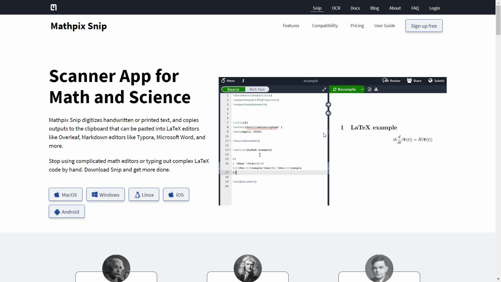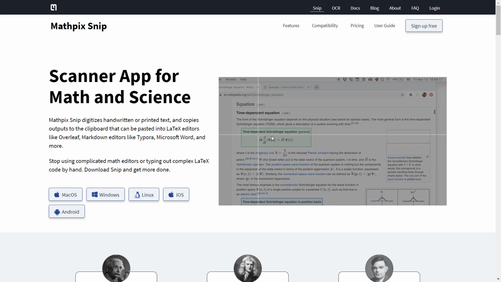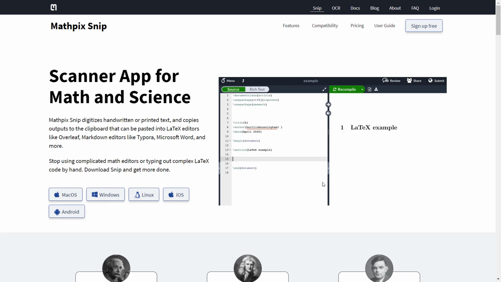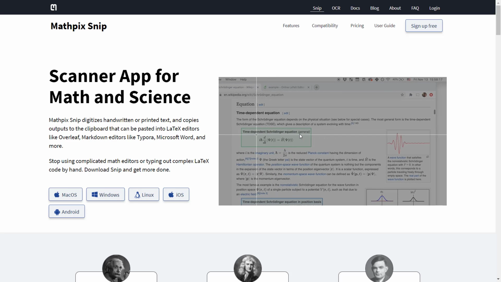And in this example you can see that a formula coming from Wikipedia is snipped. It's down here, the Schrödinger equation. Then you can copy it, the LaTeX one, into your source code, and as you can see it will automatically put it in LaTeX for you. So this is very, very helpful, especially when you have to write a lot of formulas, because it will take a lot of time.